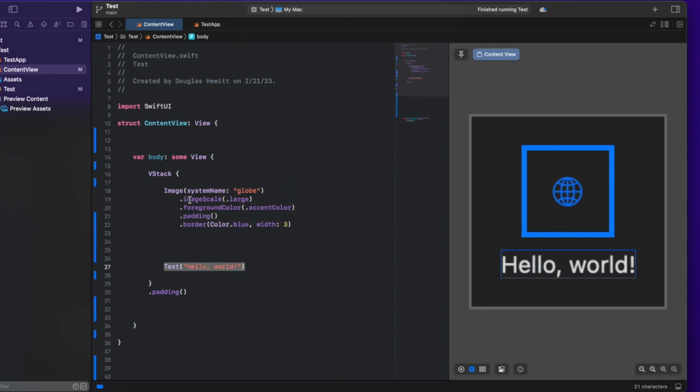So the order of the modifiers matters, and that's because they are just functions applied to an instance, which is a thing that behaves like a view, in this case an image, which does indeed behave like a view. And that is why it's practical to know the order of these things, and you can get different effects on your views.